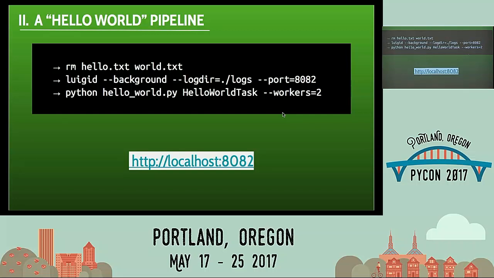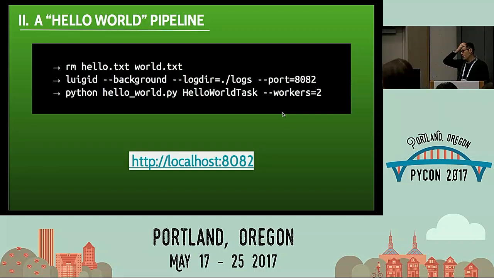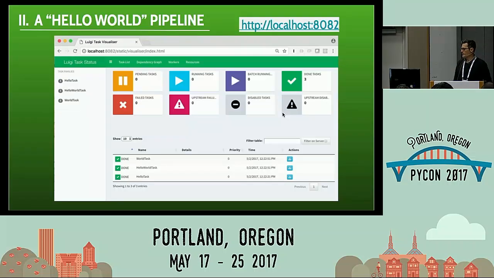Let's go ahead and remove the Hello and World files that you created, and if you haven't already, start up the Luigi daemon. This time I'm passing a port. That's actually the default port, so you don't need to worry about passing it explicitly, but this is the port we're going to be running it on: 8082. If you run your Hello World task, you can pass in a workers argument. Again, it's not necessary, but you can. Then you should be able to go to localhost port 8082 and you're going to see a nifty visualizer that looks something like this.